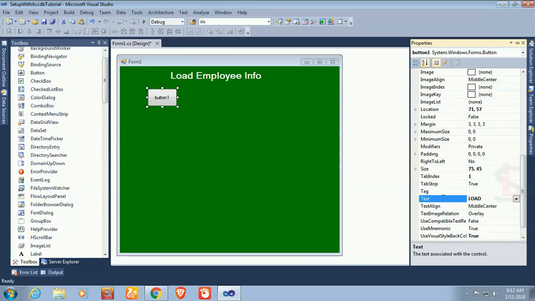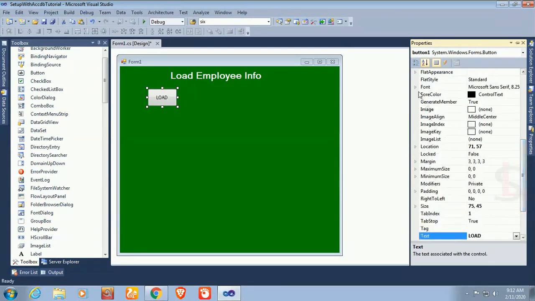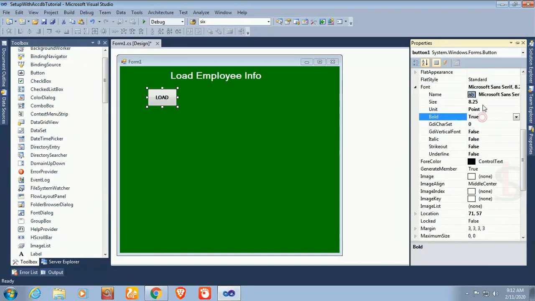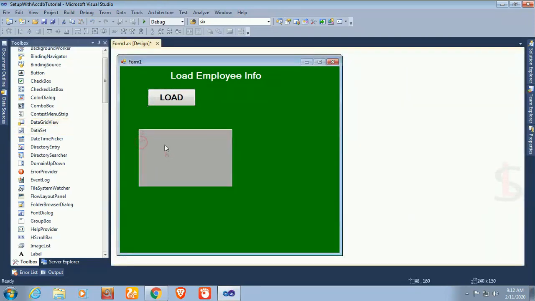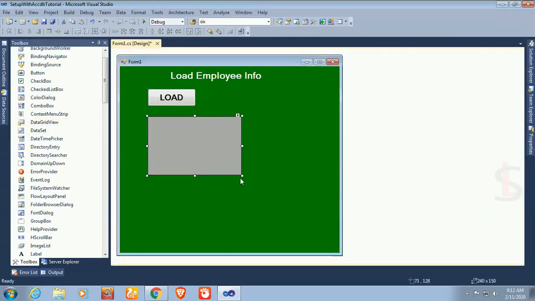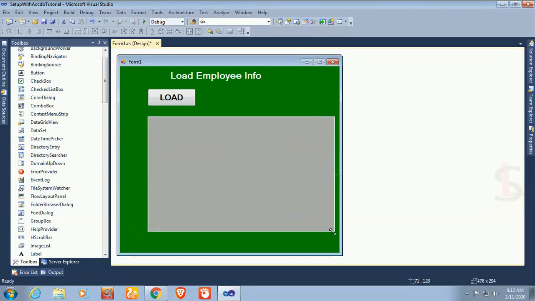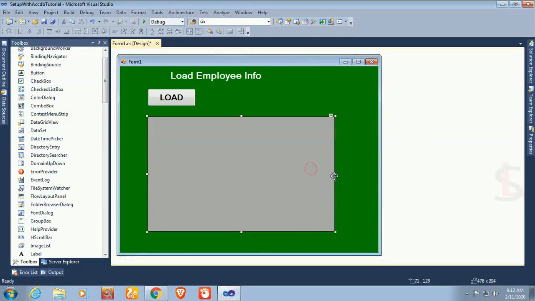I just add a button control. Change the text of this button to Load. The font size of the text of the button, I suggest 15. Now it's looking nice. Okay, now add a data grid view. Yes, this is the data grid view control and form as well.